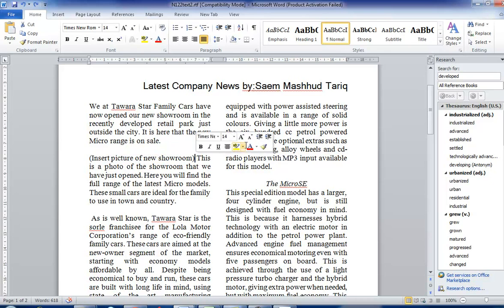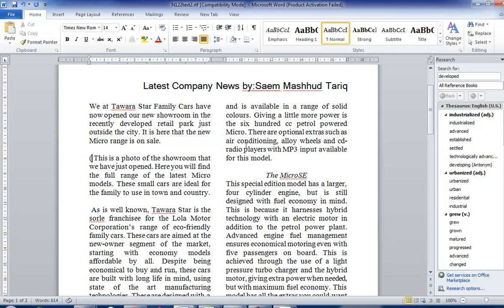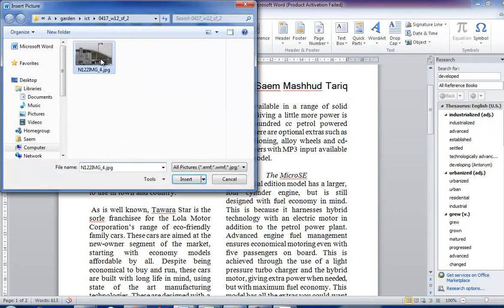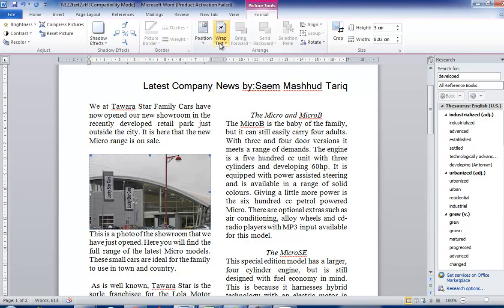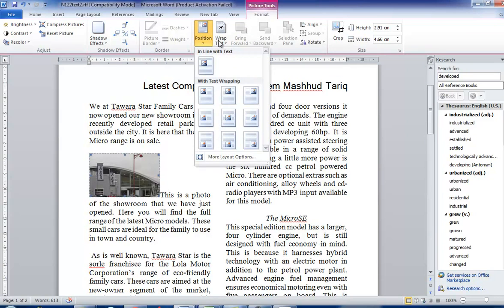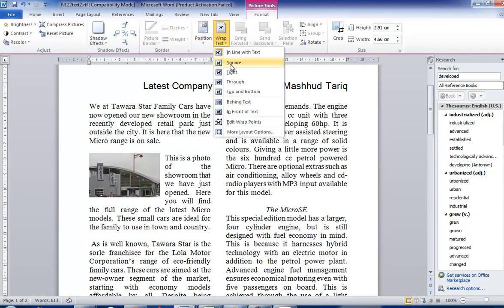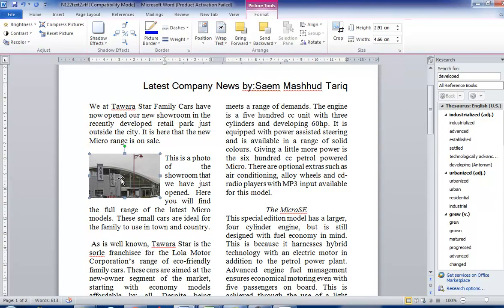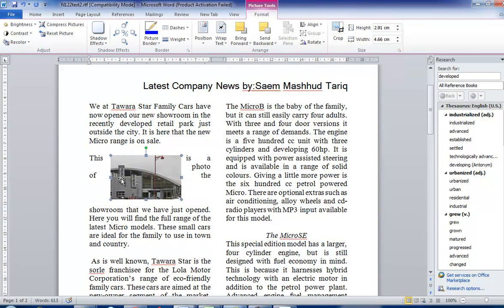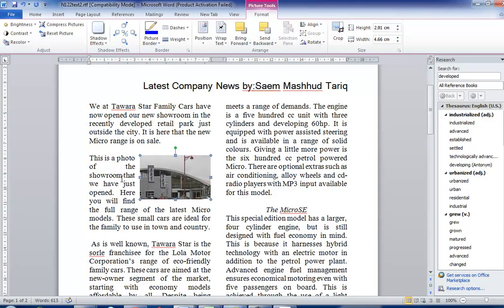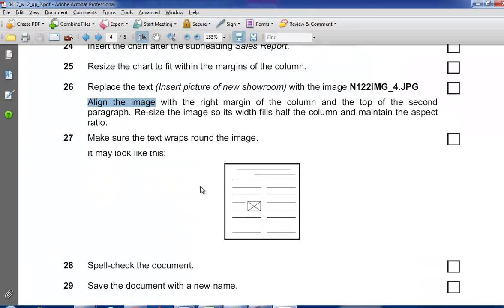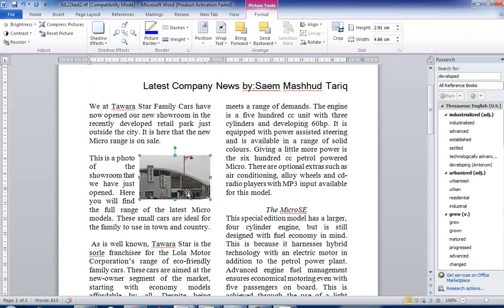Actually, let's delete it because we were having confusion. I'll place it again and resize it, then line it, wrap square. We have to make it towards the right hand side, not the left hand side, and make sure that it aligns with here and with here. Right, next. Make sure it looks like this. I think it is. Yes, it is.